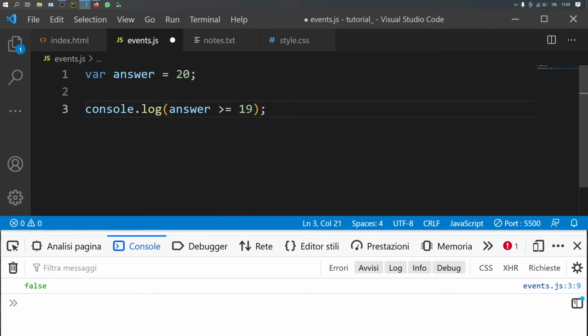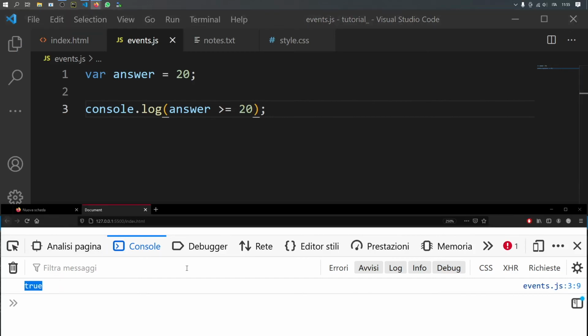And this works also the other way around. So answer is bigger than 20. Yes, so we get a true. Is the answer bigger than or equal to 20? Yes, so we also get a true down here.